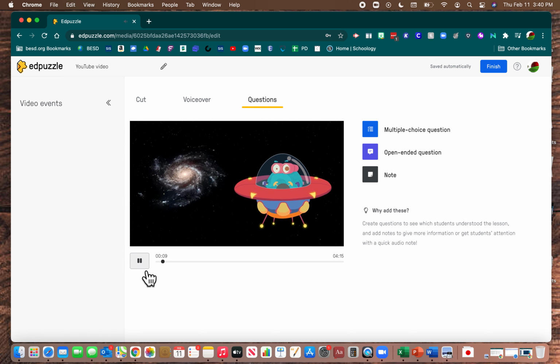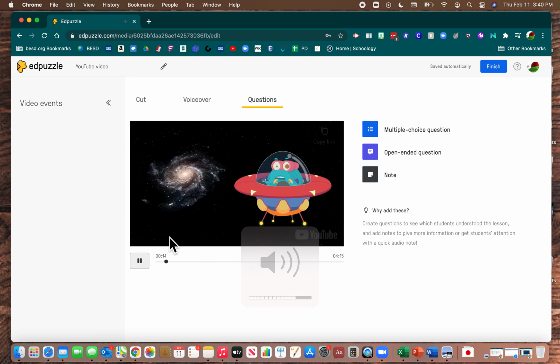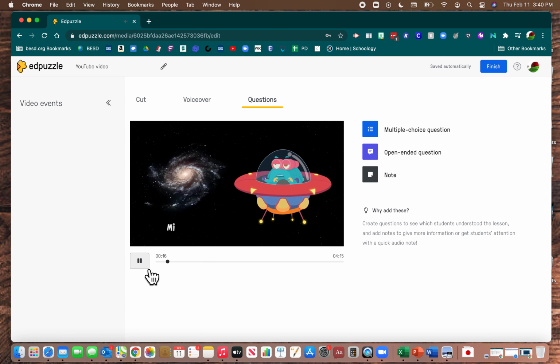In space. And do you know what that is? That is our galaxy, and it's called the Milky Way.